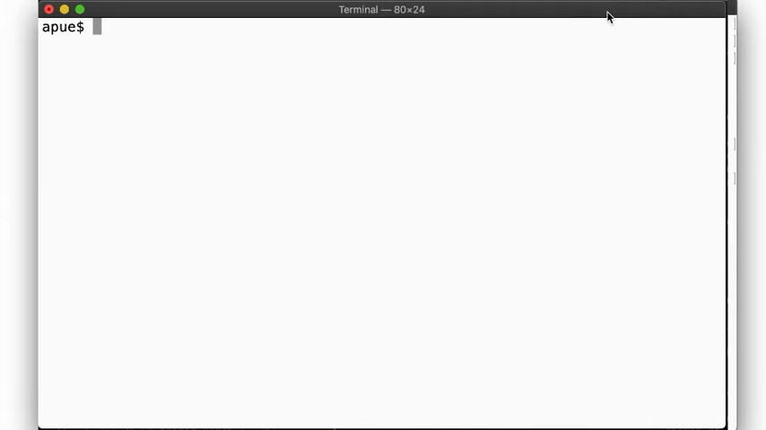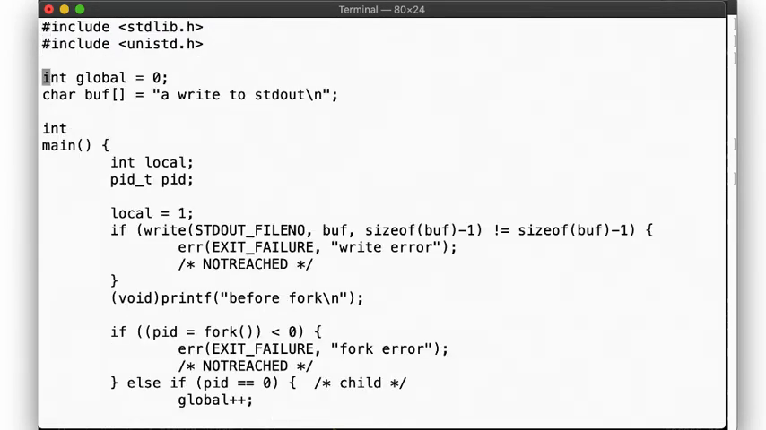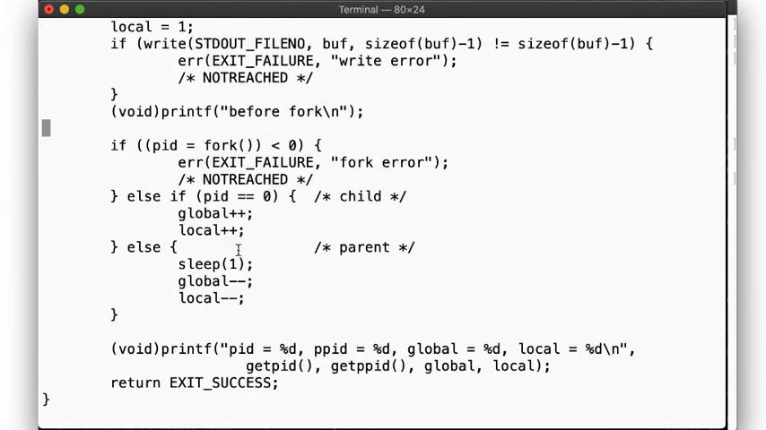But let's look at another example. Here we have a program with a few variables, which makes a call to write, then calls printf before it forks. Parent and child both operate on the global and local variables in different ways, then both will print out the current pid, ppid, and the values of these variables. There shouldn't be any surprises here, so let's run it.